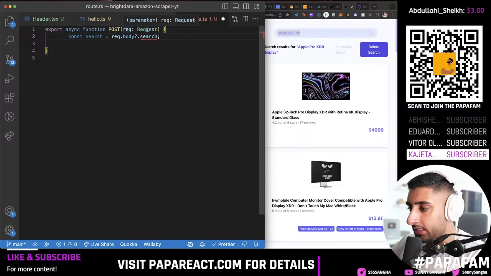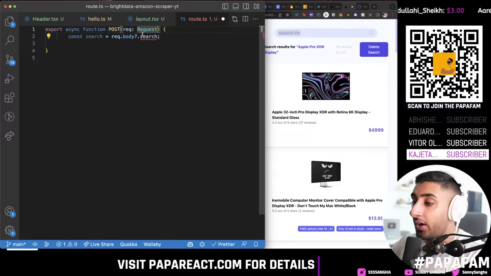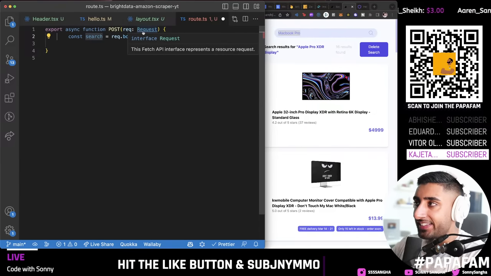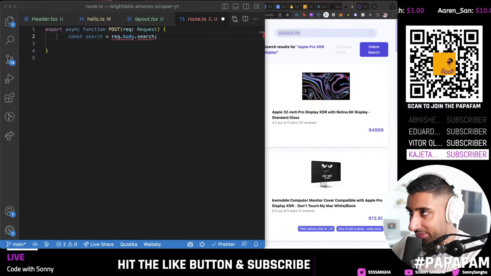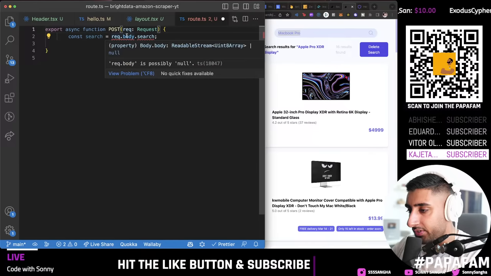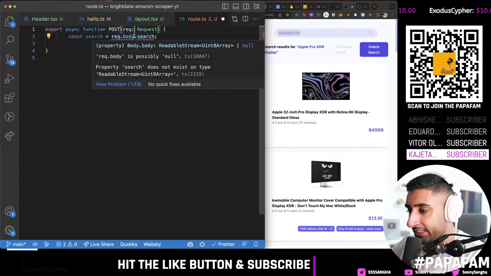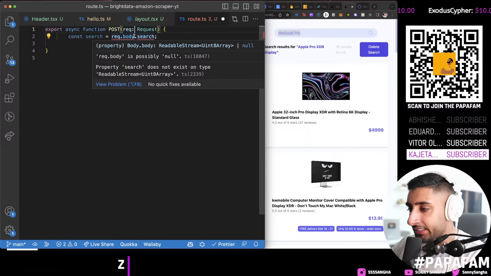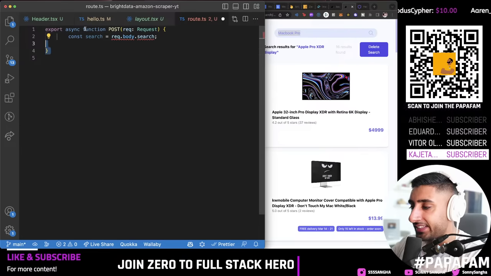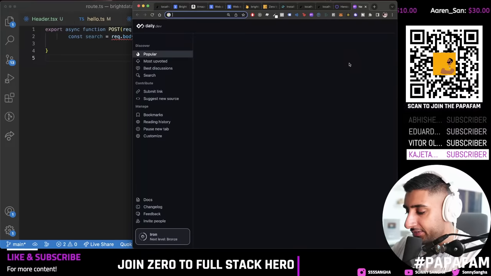So I think I need to actually give it a special type definition. Okay, this is where it gets a little bit tricky, because I haven't prepared this one and I haven't done this example before with the new structure. So that's going to be a bit interesting. It says it does not exist on type Request. Rather than doing this live, which I don't want to do right now, you know what, screw it, let's try it.